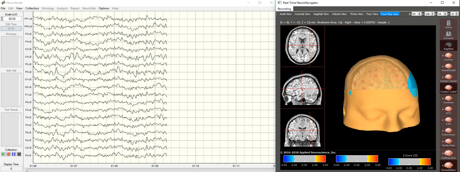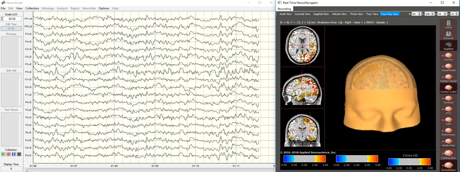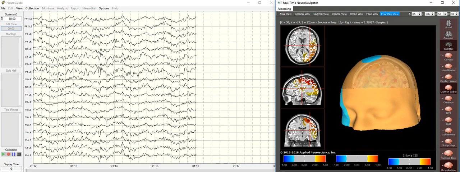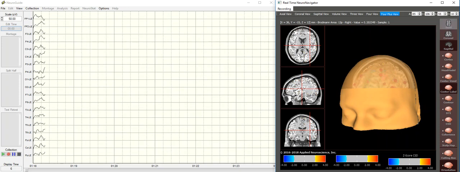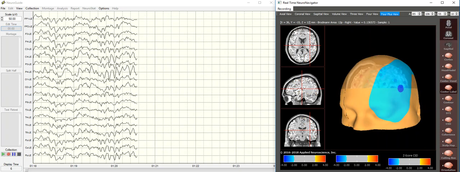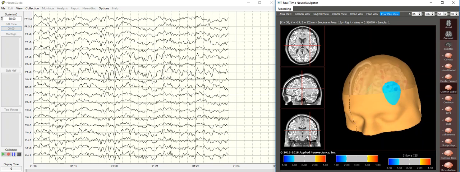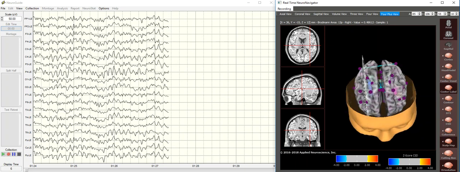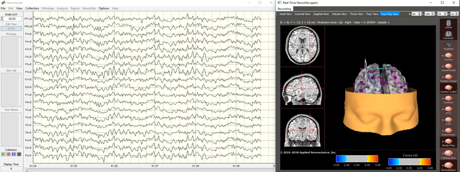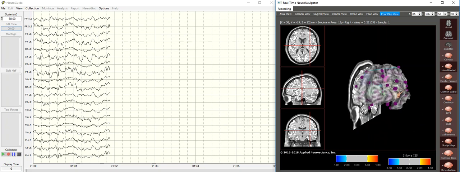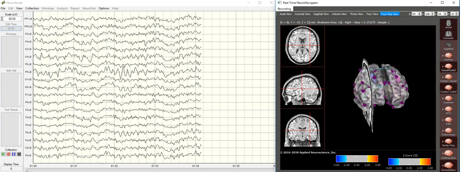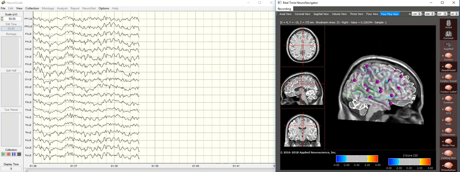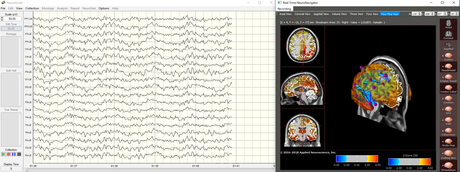Now these are 1 second snapshots. We can have a parameter that changes the speed at which it jumps around. We can take the slices on and off. And again, as I mentioned, eliminate the scalp map, eliminate the head model, move the surfaces around, all in real time.